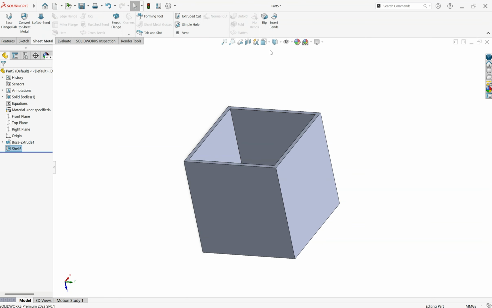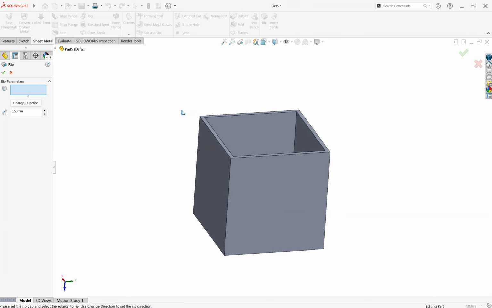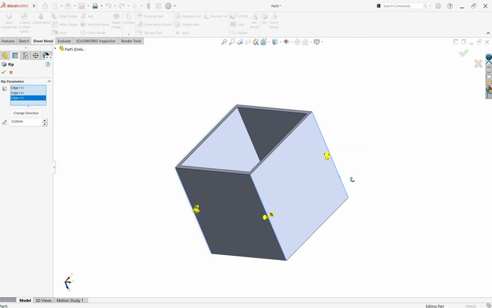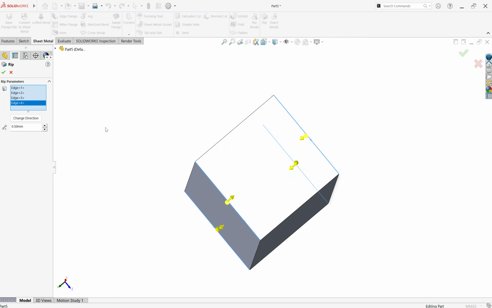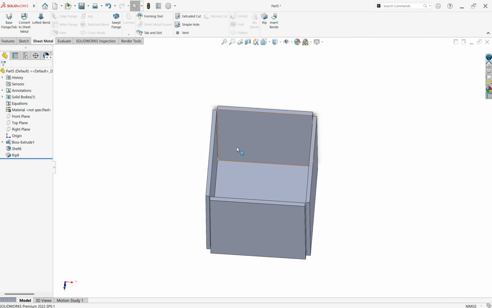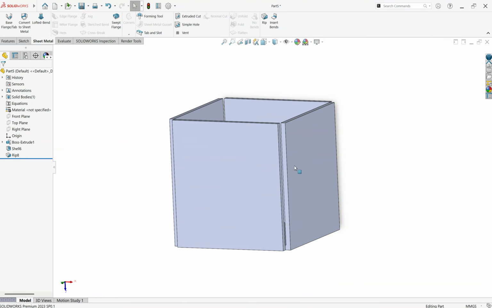Now go to sheet metal and select the rip. We are going to create a rip in the 4 edges here. Select the edges here, select this one, and the last one. Now you can change the direction also, 3 directions, and provide the gap. Keep it 0.5, or you can provide your value. You can see the rips have been added.